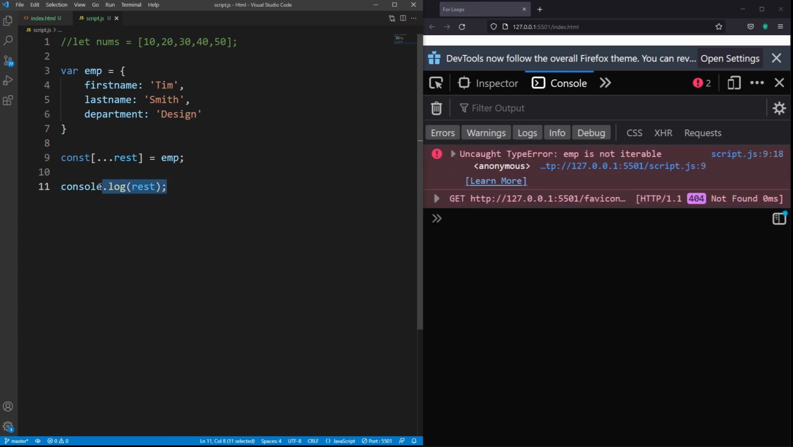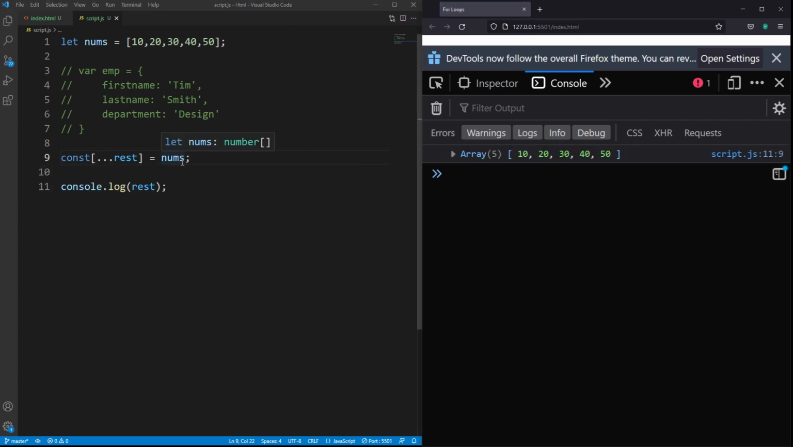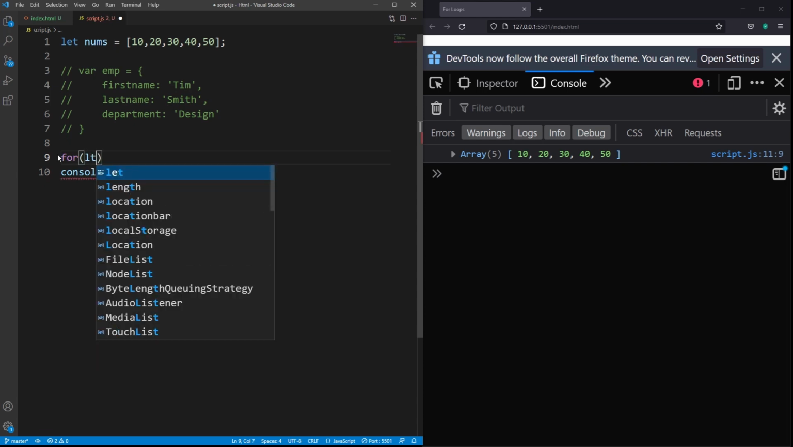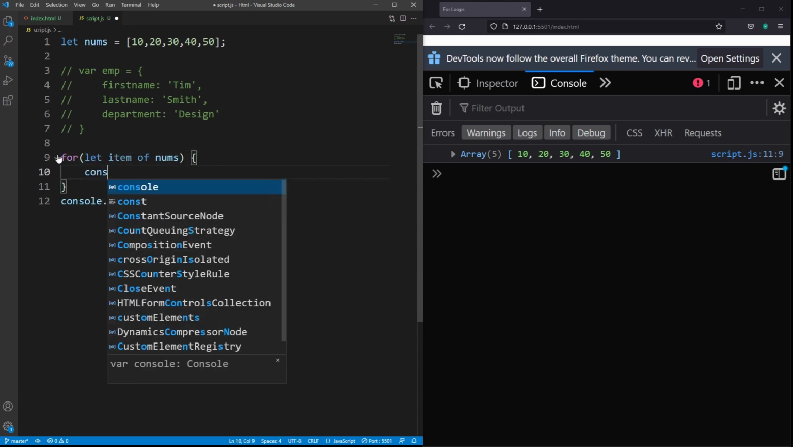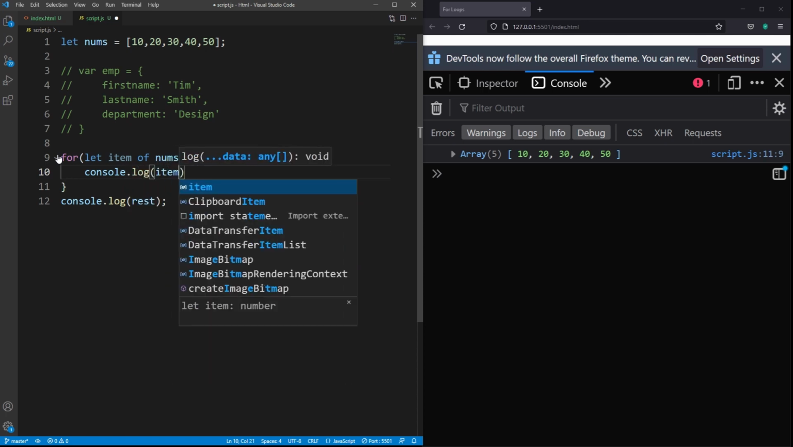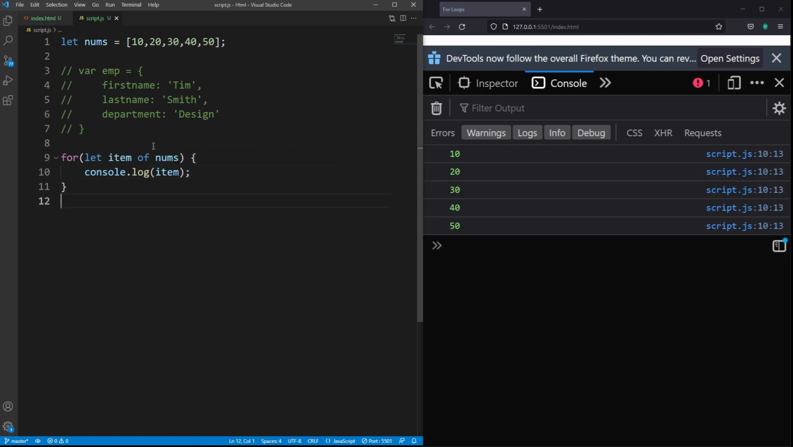So obviously the of loop and the rest operator don't work on objects because they're not iterable. But let's see if they work on the array. So if I pass the array to the rest operator, there you go, it works, because an array, like strings, is iterable. So for anything which is iterable, the rest operator and the of loop will work. So if I try the of loop on the array, and there we go. So that works.